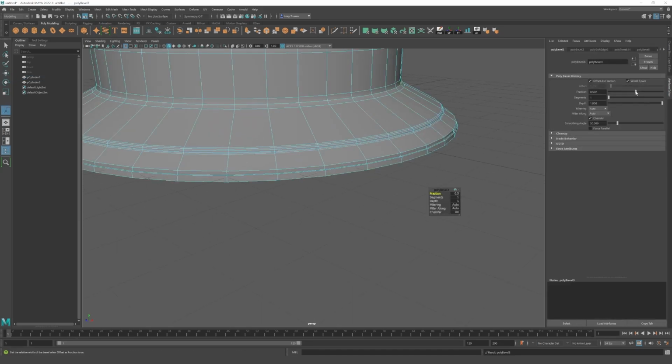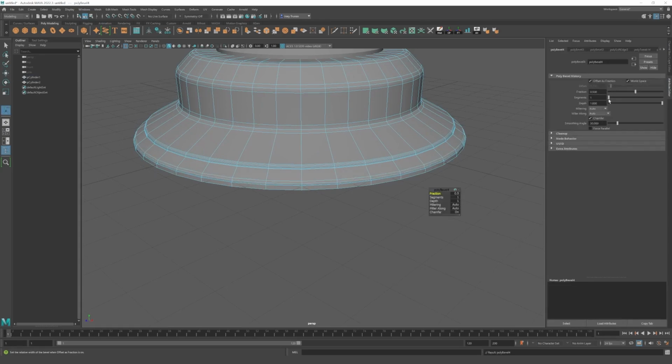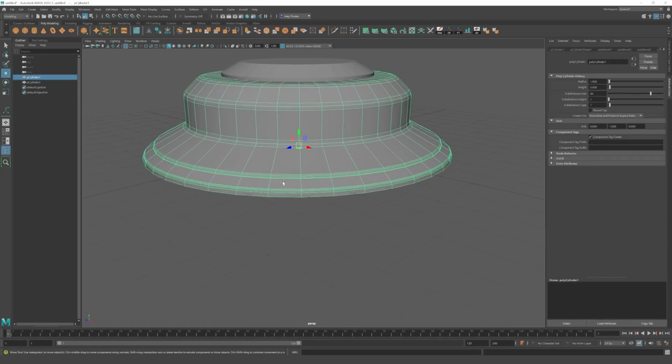I'm only going to be creating the higher poly model here, and I'm not going to go too crazy, but I just wanted to point out that you don't necessarily have to bevel everything.